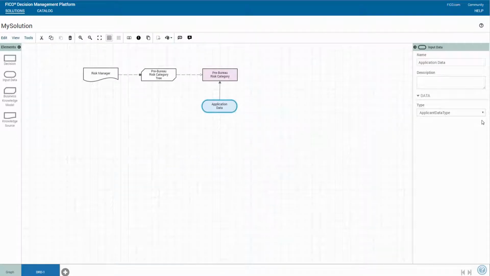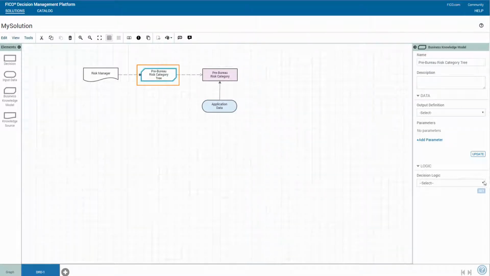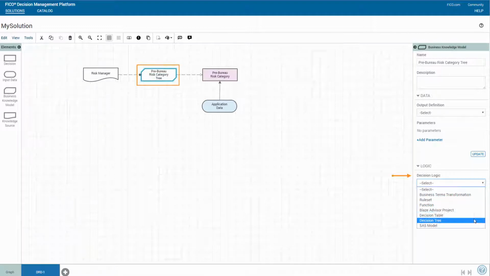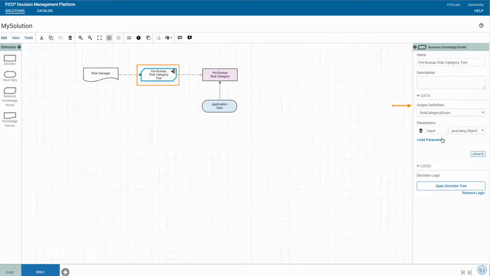The next step is to define the decision logic in the business knowledge model element. Select the type of decision logic and set the output and parameters.